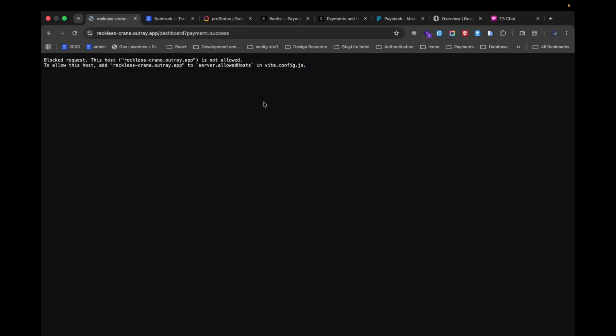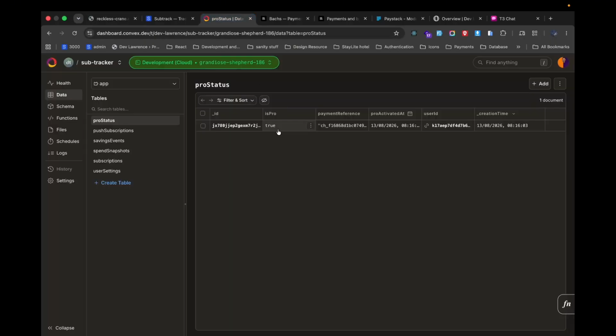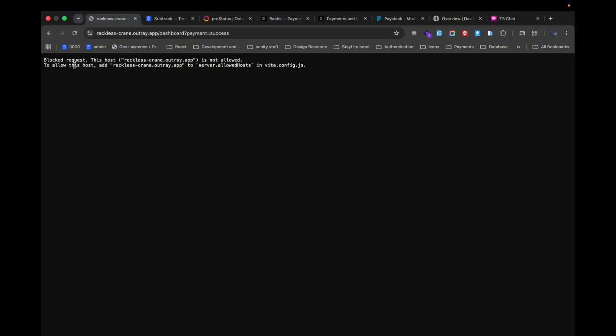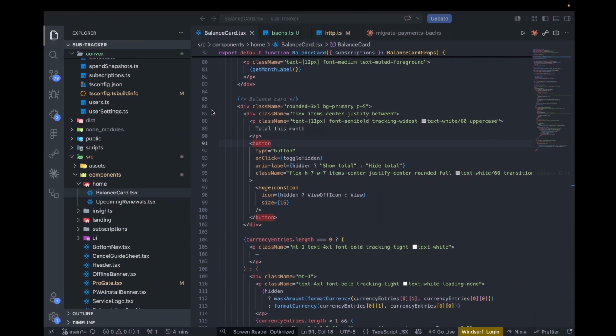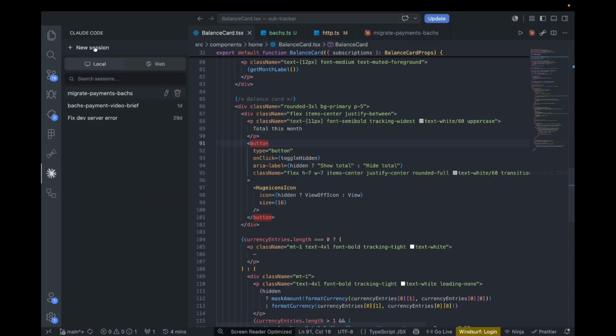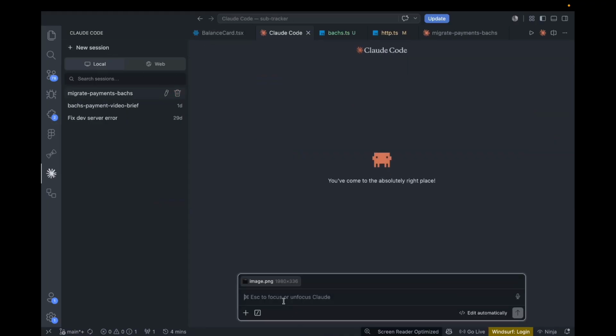All right, so the payment was successful. If I go to my dashboard now, you can see everything went through here, but I'm getting an error that says the host I'm currently using, reckless screen at 3, is not allowed. So what I'll do is quickly take a screenshot of this and paste it to Claude Code, and we'll say please fix this issue.